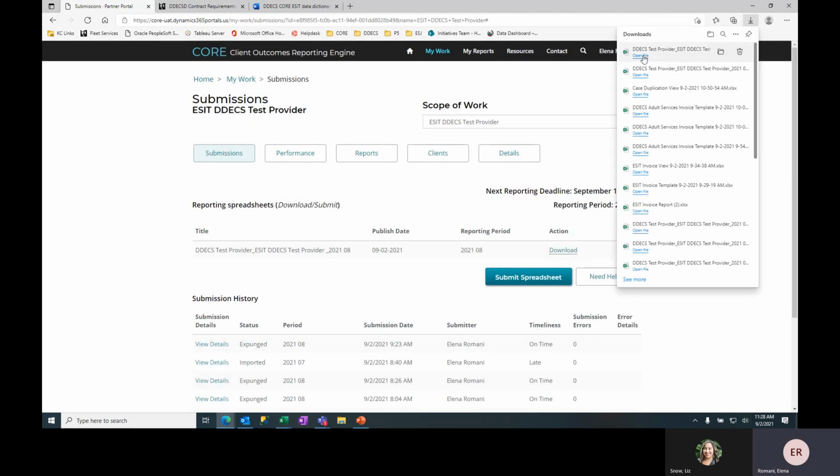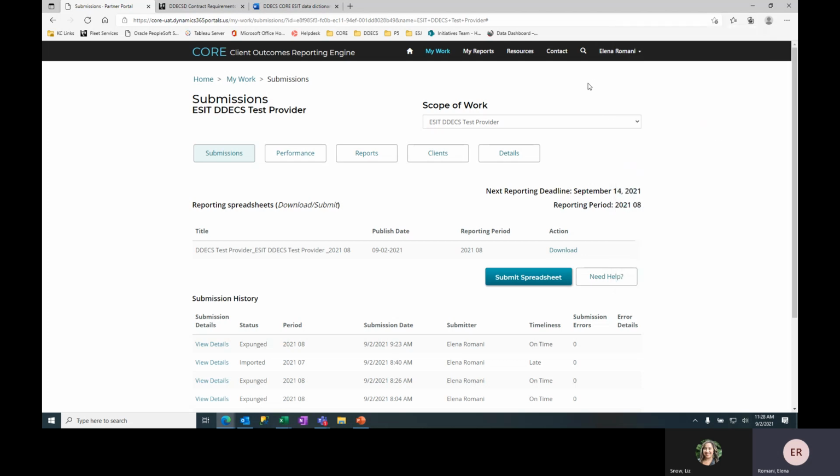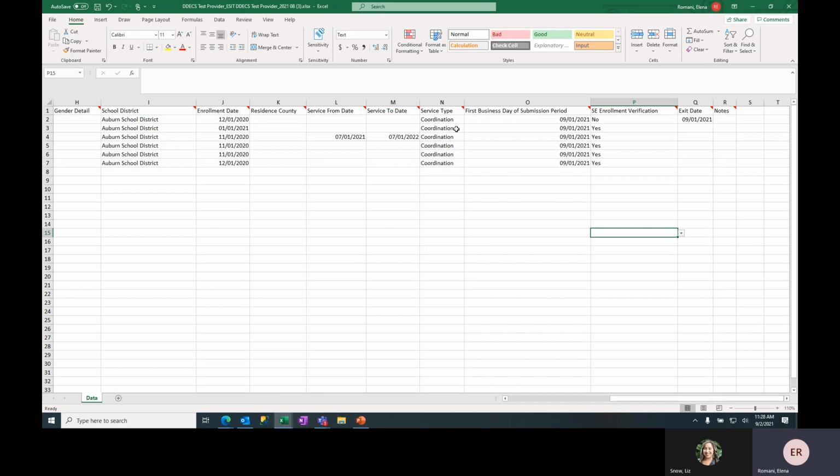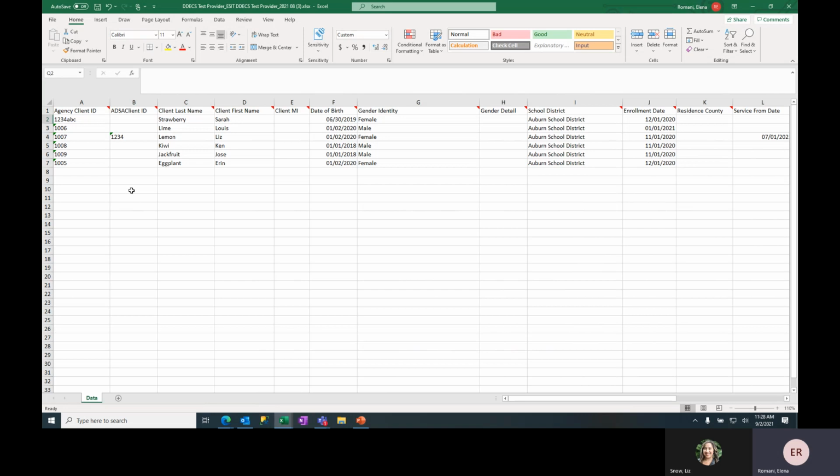Sometimes it takes a little bit, and then it'll come down into your download files. If you have a different type of internet browser that you're using, it may not pop up like it does for me, but you can find it in the downloads file on your computer. I already have one opened up, so I'm going to clear out some of these fields here just so we can start fresh.